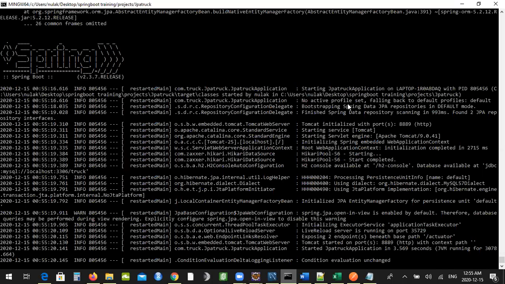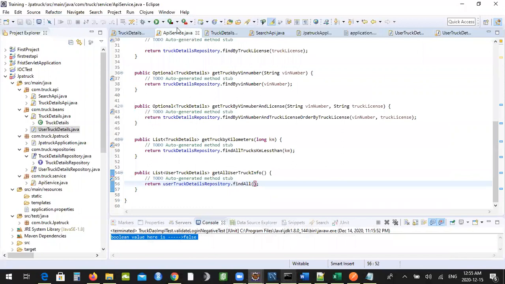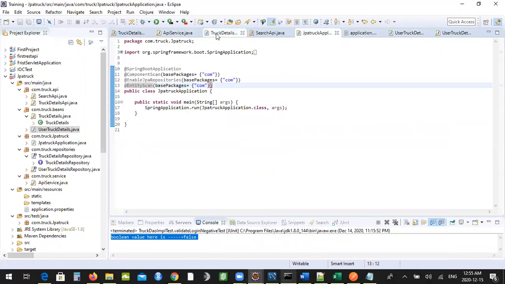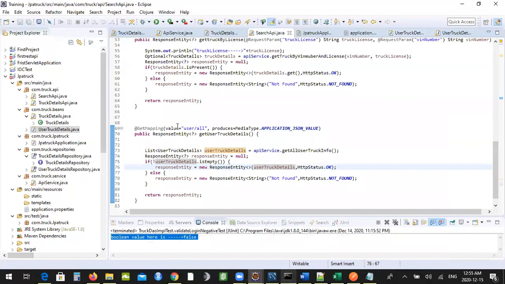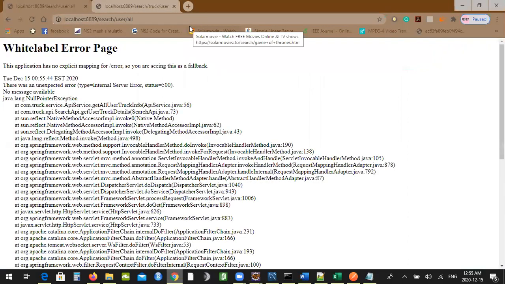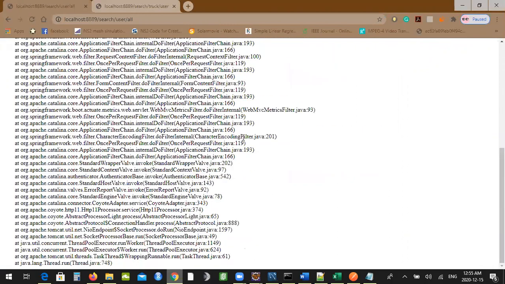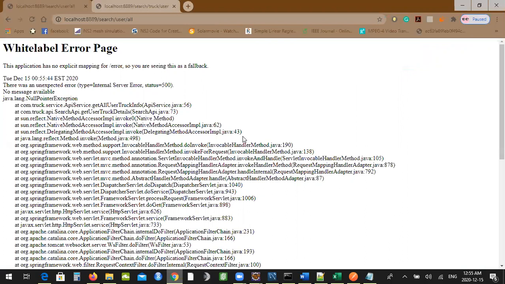See that? Gone. Now let's simply do that search. Our search API is, where is our user truck? Oh, sorry, too many tabs. User truck all. Okay, right. Let's see user truck and all. Okay, right. There is an error. Null pointer exception. Truck API, truck user info, get all truck users info. Let's see what the error is.